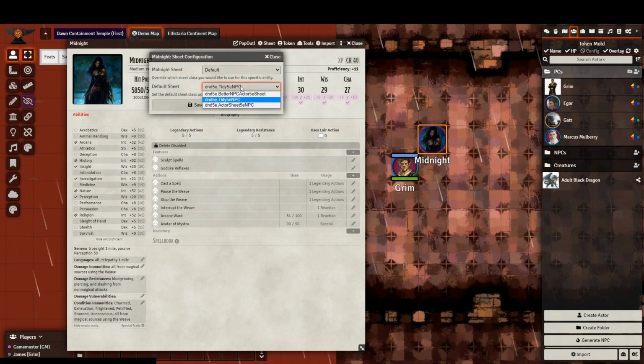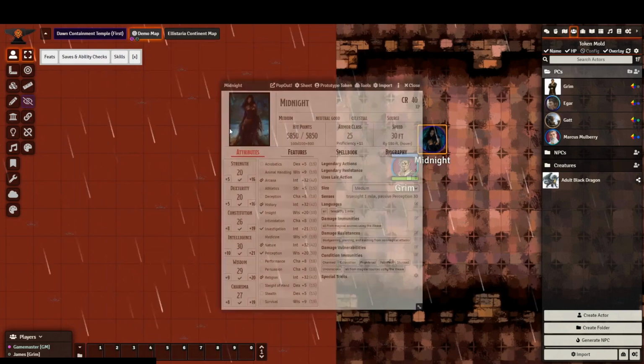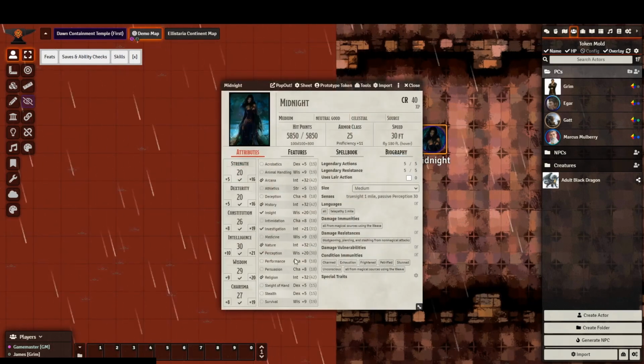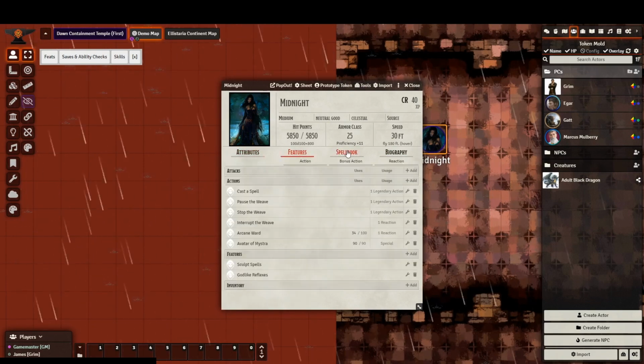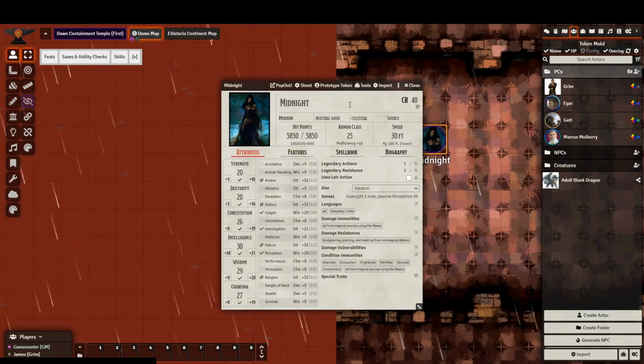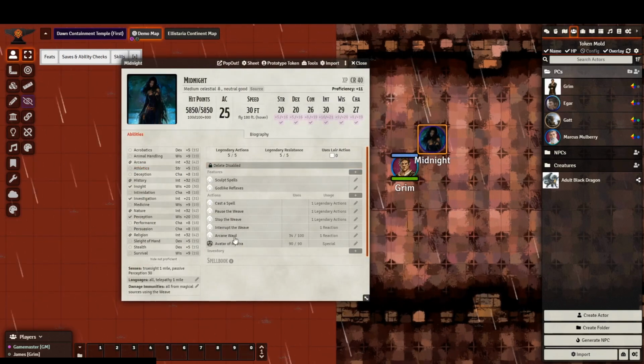I am using a mod called Tidy5e, so I have a Tidy5e NPC sheet. The default one, I believe, looks like this. It's bad. It's a little more buttons to click on in order to get the information that you want, whereas Tidy5e is tidy. For Tidy5e, if you're using that, this is where everything is.